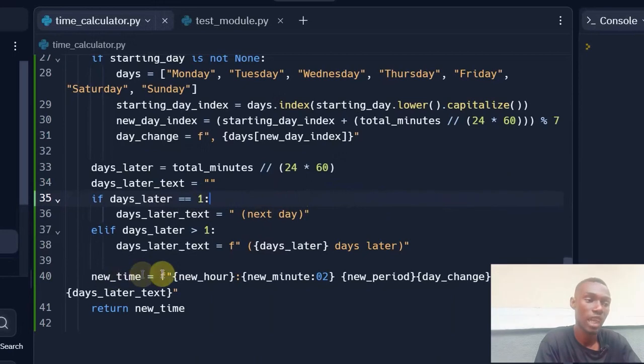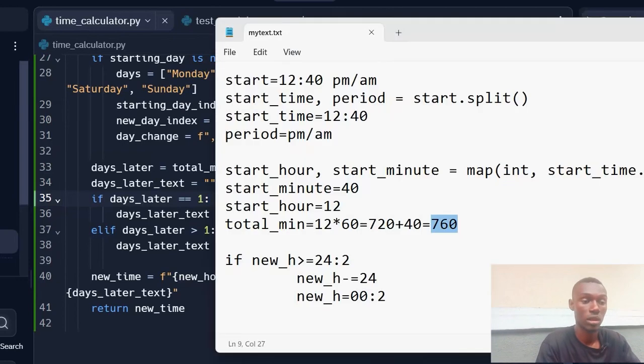Now we say new time is equals to, using the F range, new hour, new minutes, and then new period, new change. The new time is something like new hour, the minutes. The 02 here simply means let the minutes not pass more than 2 digits. Normally, if 1 hour we have 01, the colon, then we have maybe 40 or so. It should not pass more than that.